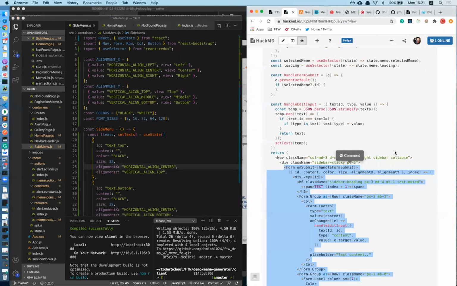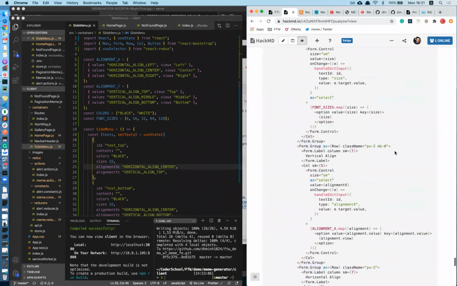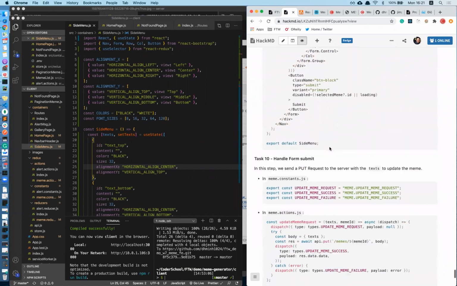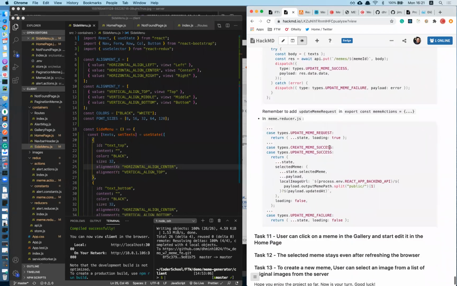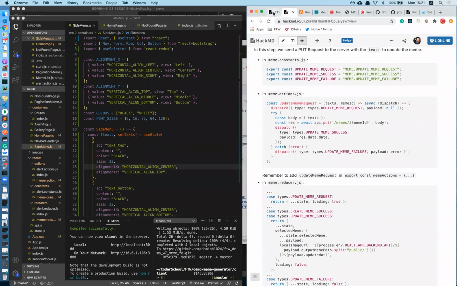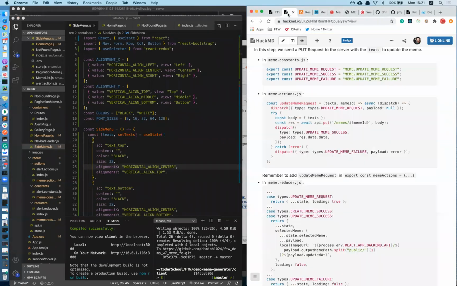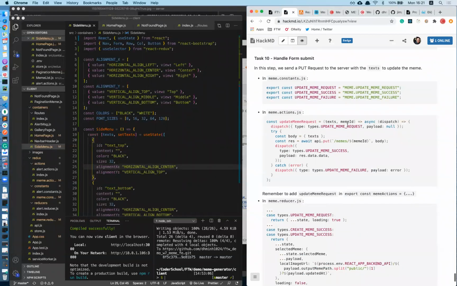Okay. So next here, I will fix the note here. In the last step here, we will submit the value in the text here to the server to update the meme here. And that is the last step. Okay, because we are going to connect to the API, we need to create three types of actions.